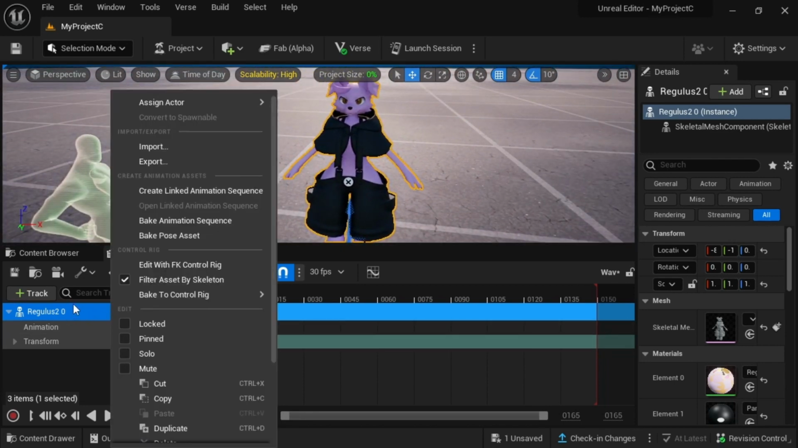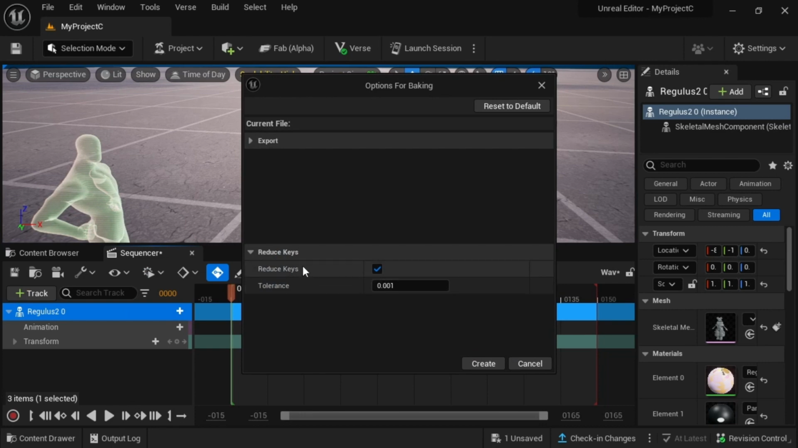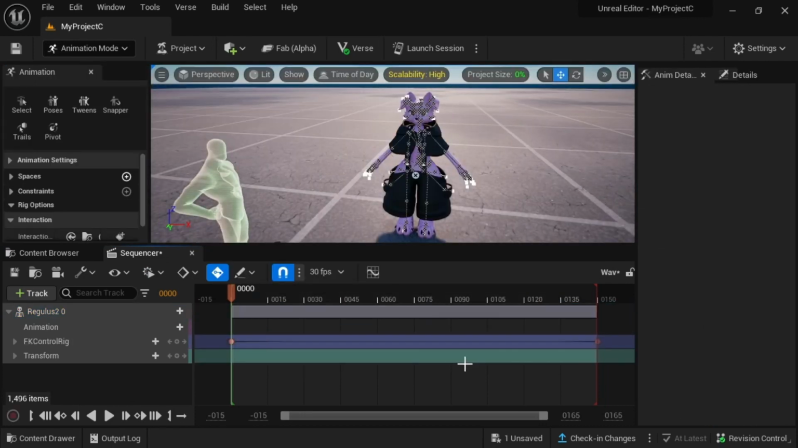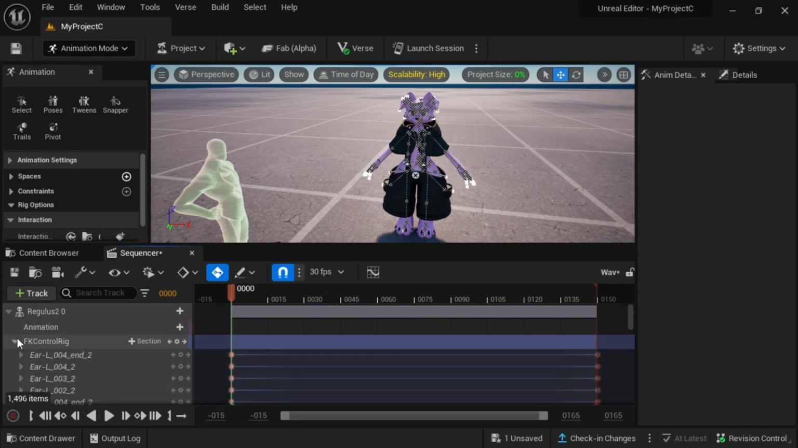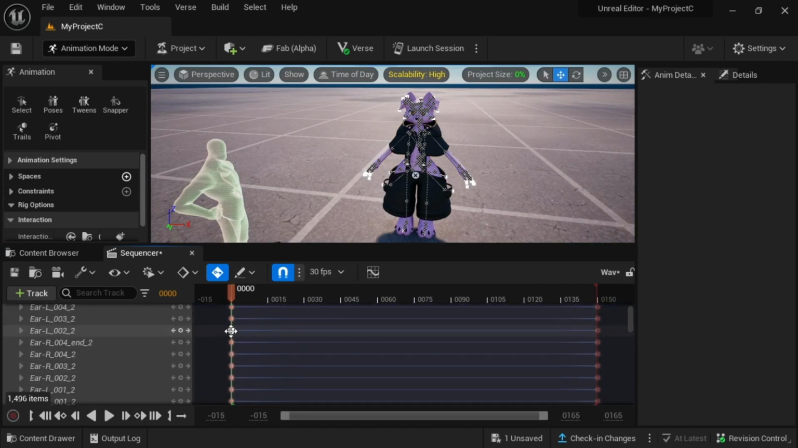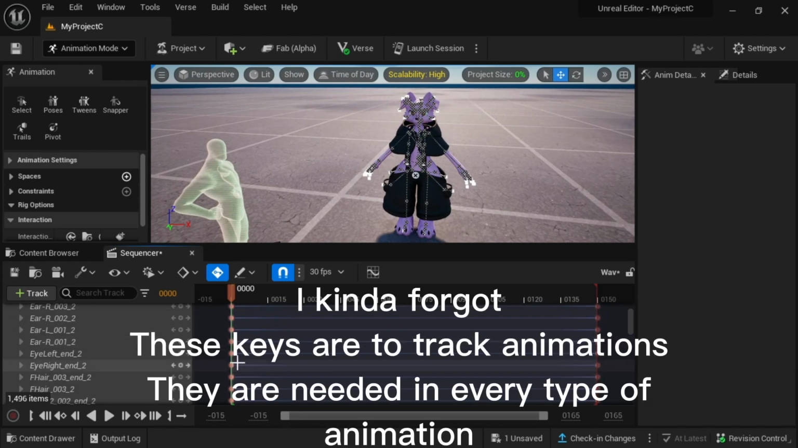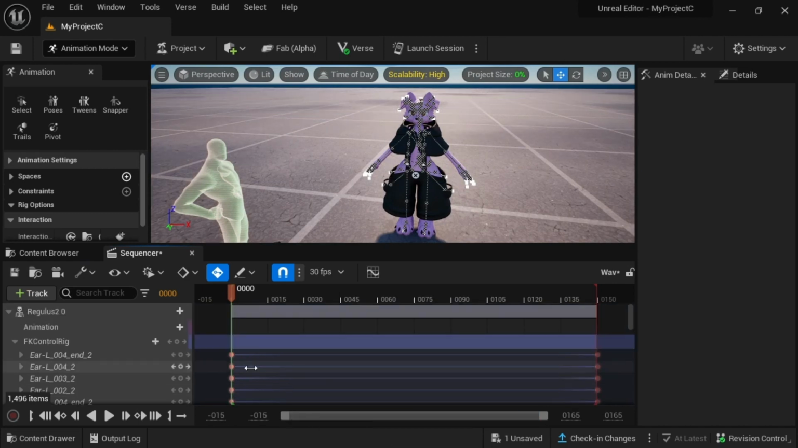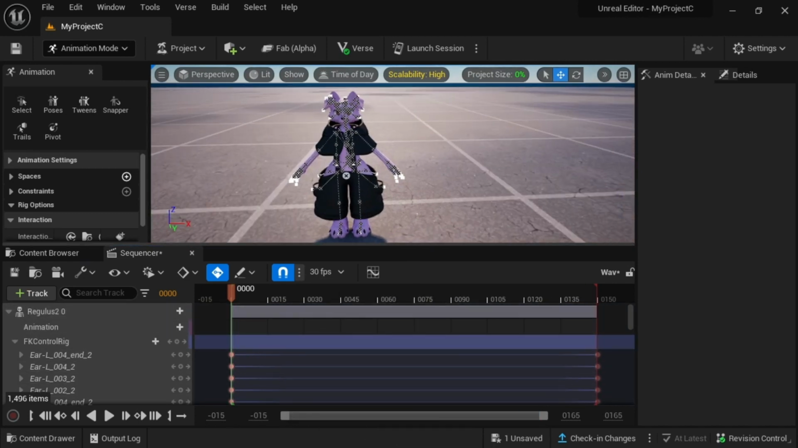So we right click on this and we click edit with FK control rig, and then have reduce keys enabled. Create, and then you should have yourself this window right here. And you're gonna see that there is multiple different keys that you can do. And I will show you the purpose of these keys if you never used animation before. Okay, so now I wanna go ahead and make this wave.